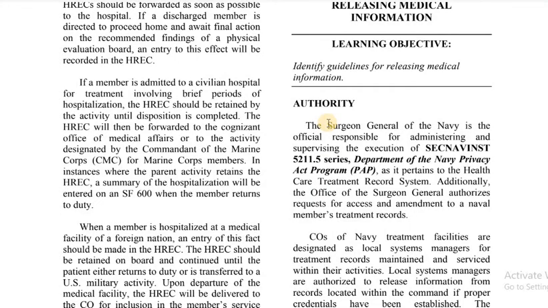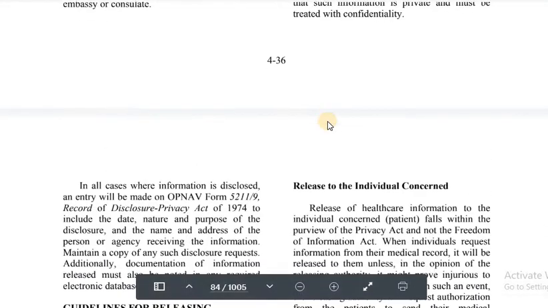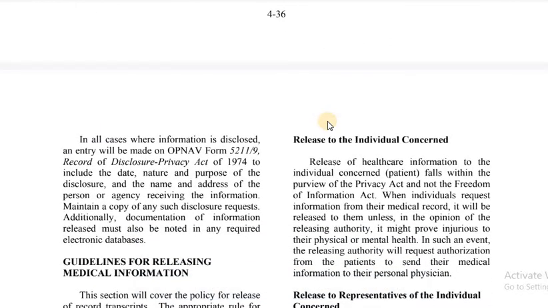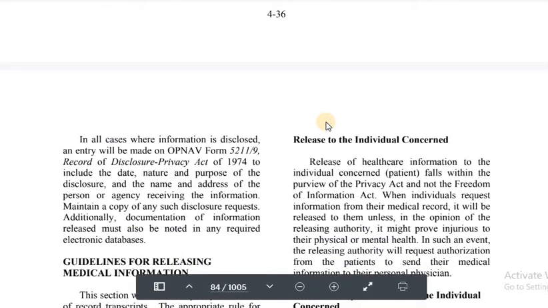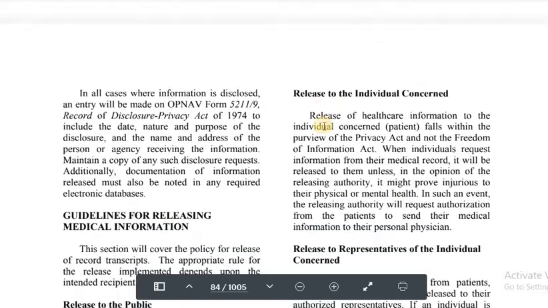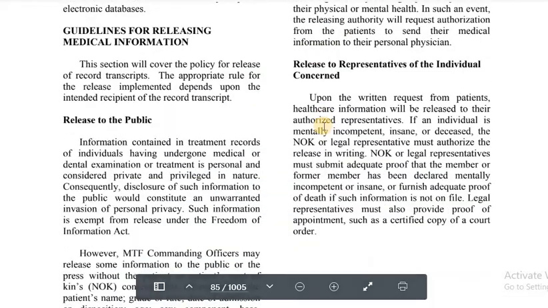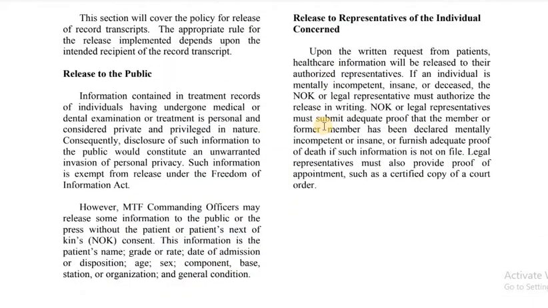Releasing medical information. Don't do it, unless someone above you tells you. Typically you don't. Especially at our level, we don't tell anyone anything. That is our boss's job. That's the PAO's job to release stuff to the public.